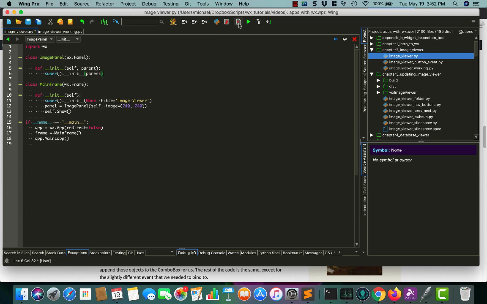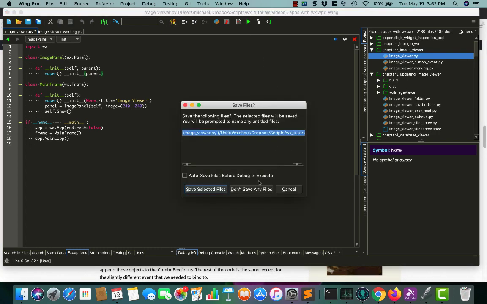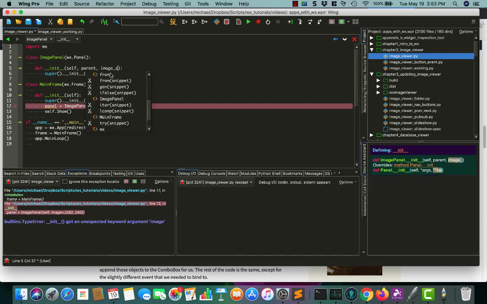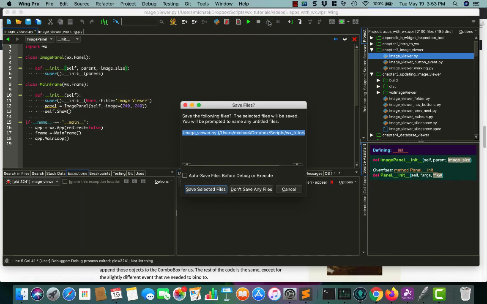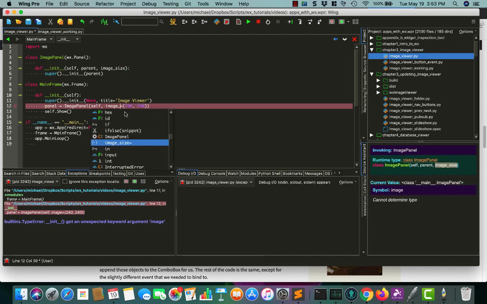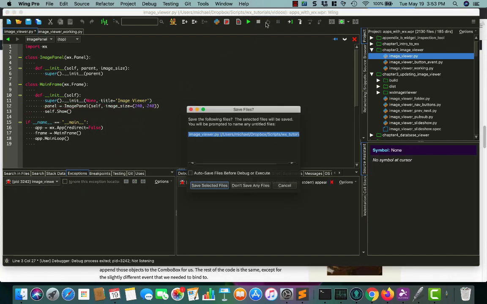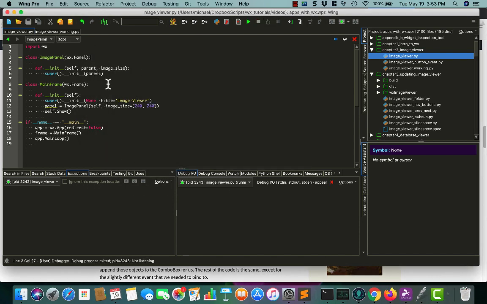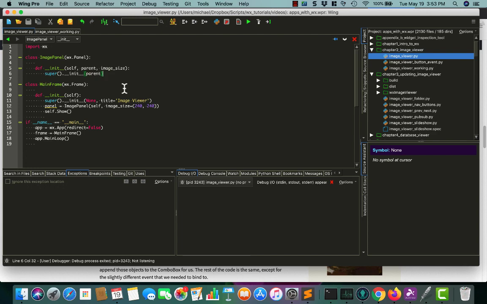And I think that's enough to actually run the code. See if this looks right. Oh yes, I forgot to pass in the image size. So let's go ahead and add that real quick. Rerun. You need to be consistent with the way you name things, which I'm not doing very well right now. Okay, so now we have a little image viewer that doesn't do anything. Let's get it to do something useful.